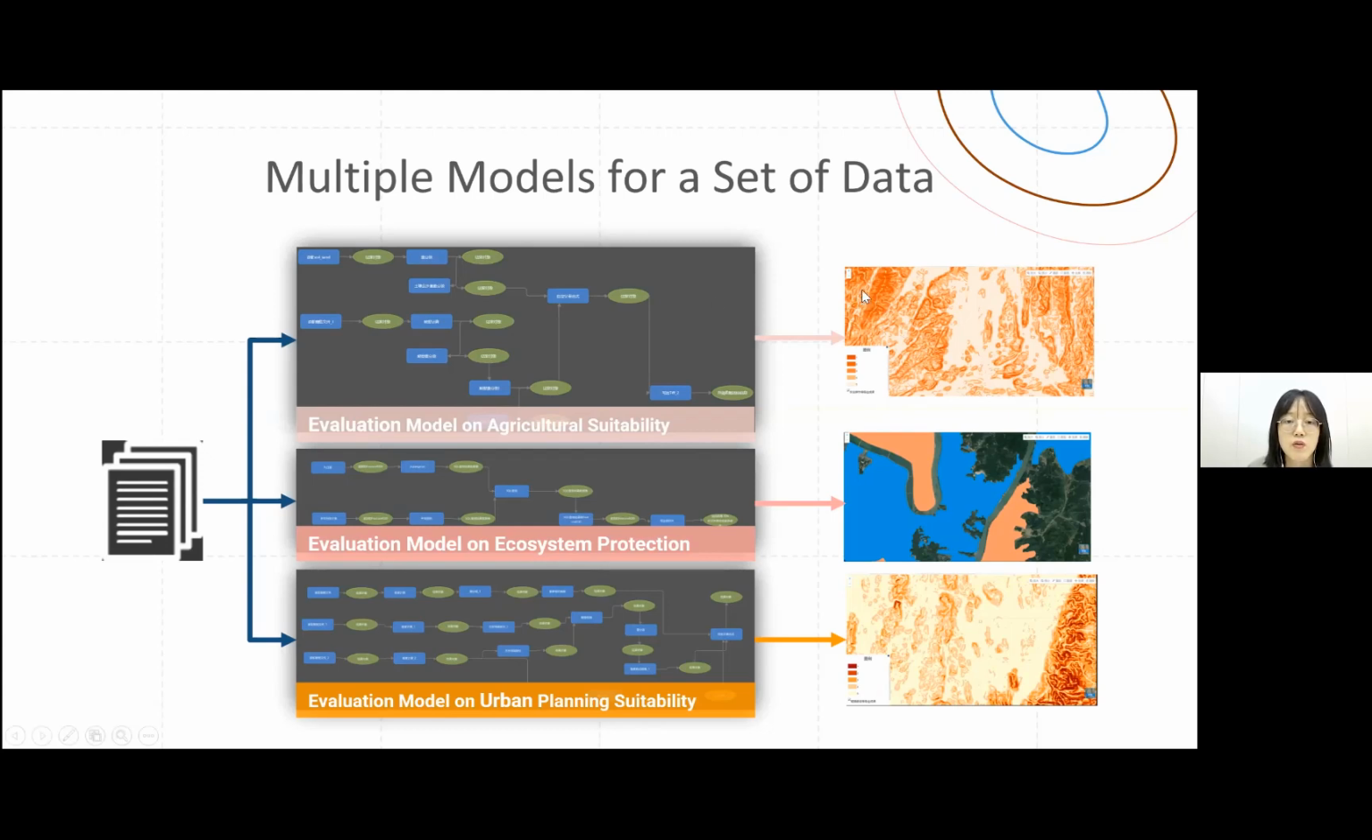For instance, here we could have the data sets of the same area, and we could use it as an input for these different models, and then we can automatically get the result for agricultural suitability evaluation and ecosystem protection evaluation, and also the evaluation for urban planning suitability as well. And then we can also use all these different models for other areas as well.